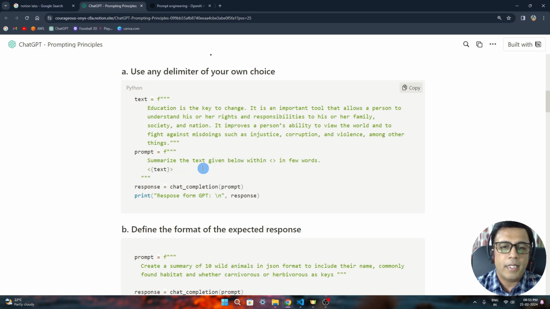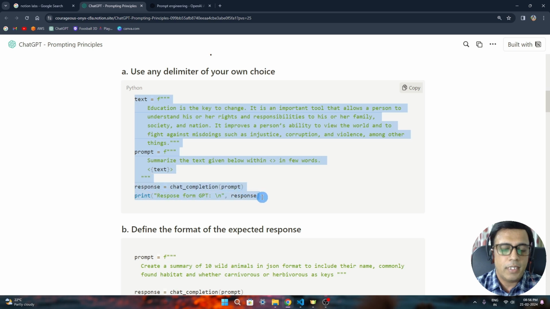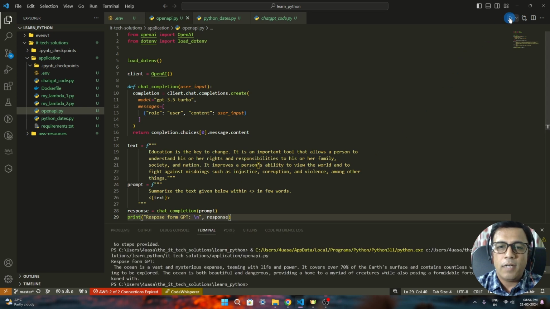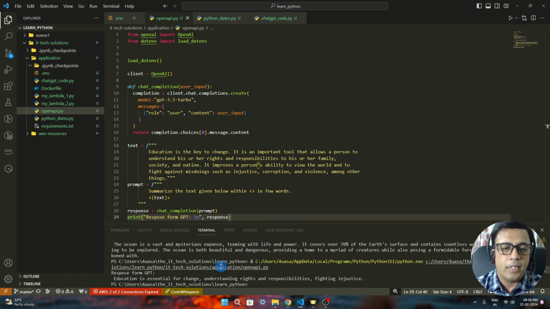It can be triple backticks or slash or maybe double quotes or single quotes, anything. Choose any one delimiter, use it, and define your text clearly, so that it is very much separated from the actual instruction. This is the first example: use any delimiter of your own choice. Let's simply run this. This is basic prompting that we will be doing now. I'll run this and we will see the output from ChatGPT. What I'm saying is summarize the text given below within these two symbols in few words. So it has given me a summary in one single line.